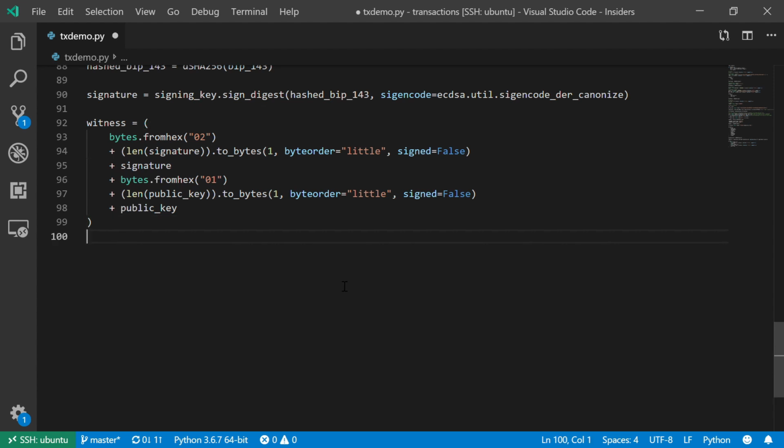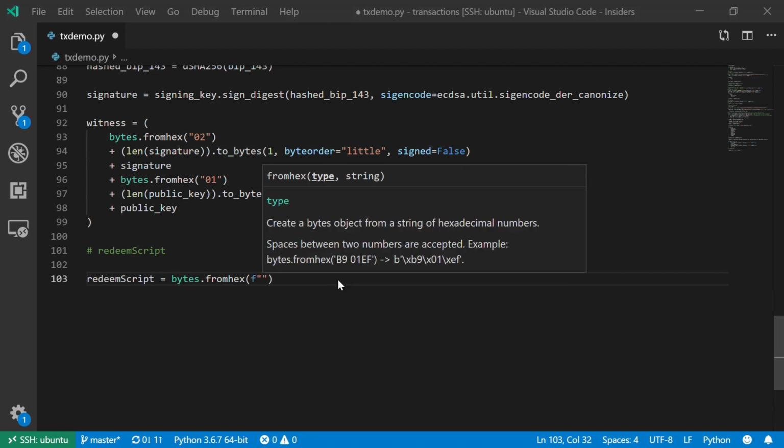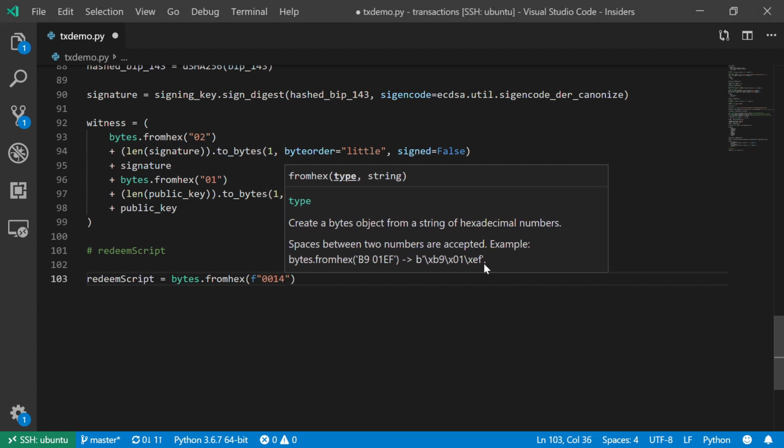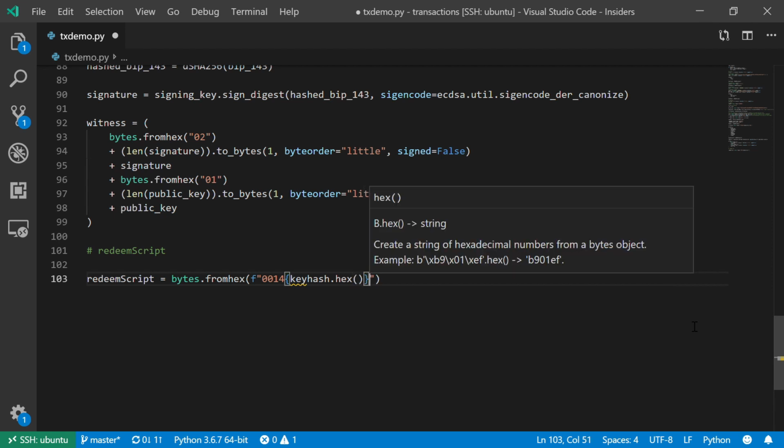Again, we are now working on our redeem script. So let's make a comment, redeem script. And the redeem script itself, as we saw, should fit the input of the coins that I received. So it should be bytes from hexadecimal. And because the script was pay to witness public key hash, the hexadecimal should be 0014, and then the key hash in its hexadecimal form. So key hash over here, don't forget, in its hexadecimal form.